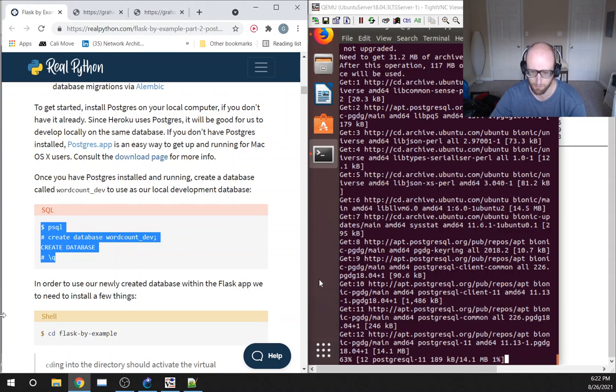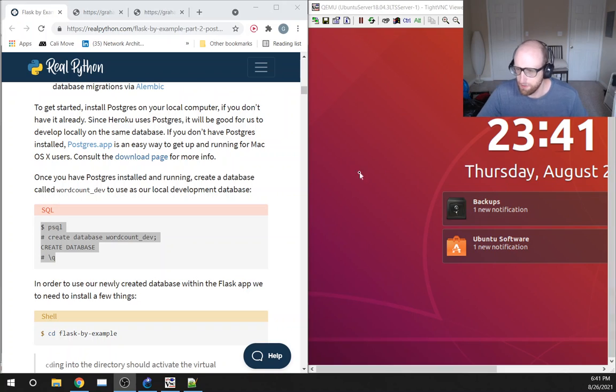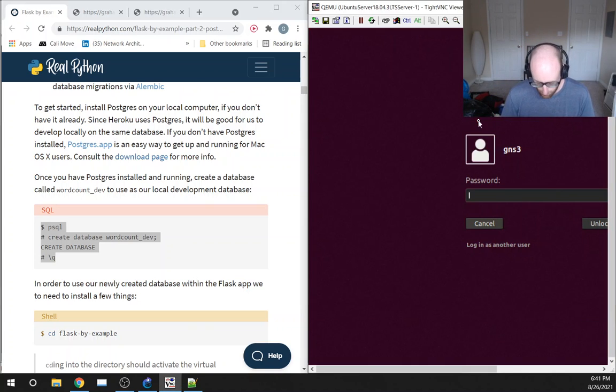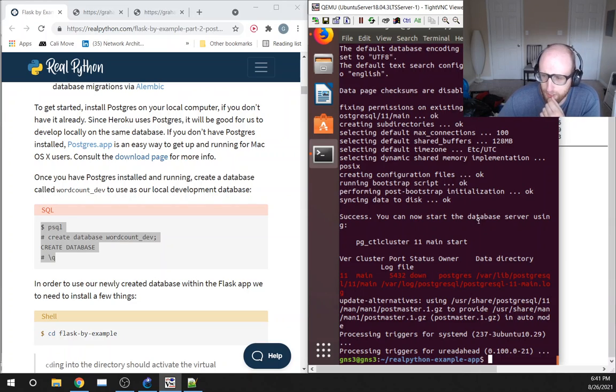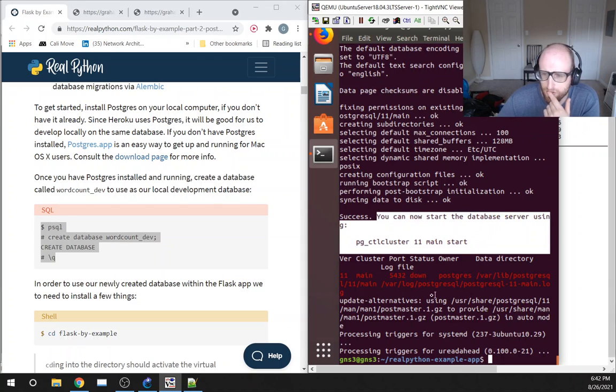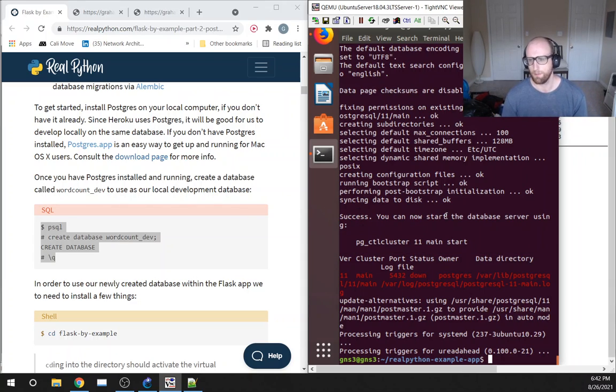All right, it's taking a bit of time, so I'll pause it and be back. All right, so I took a bit of an extended break there. The download is complete. Perhaps a problem there. Oh, it looks like we got to restart the database. Okay, so we've got to start the database server.